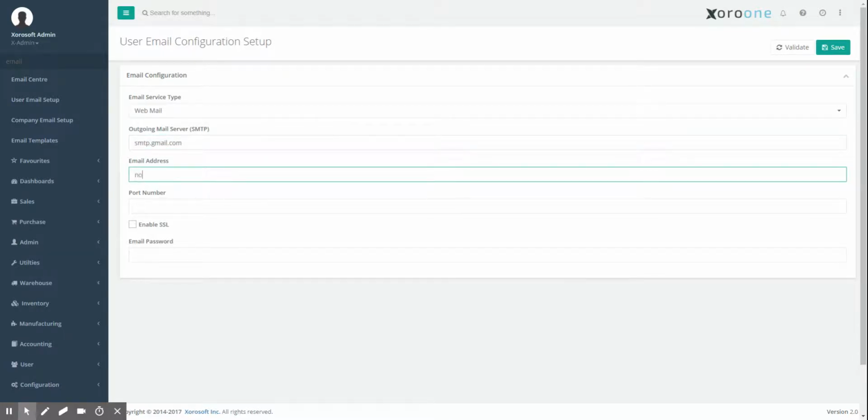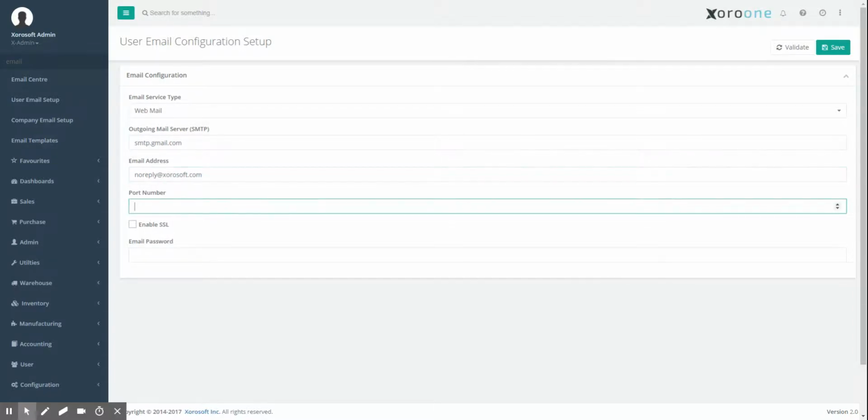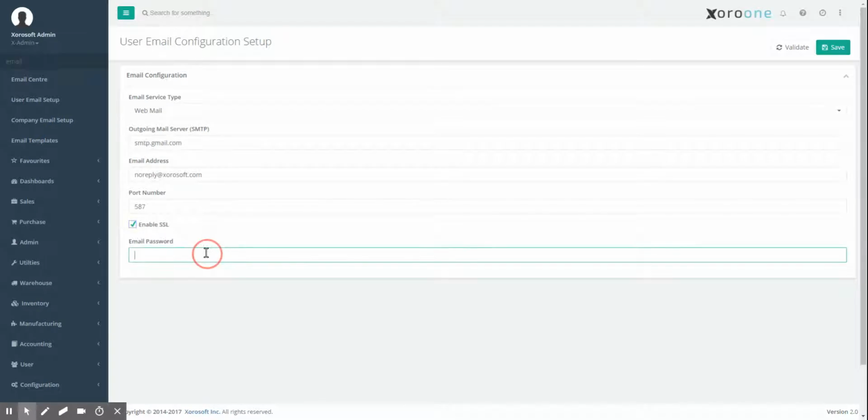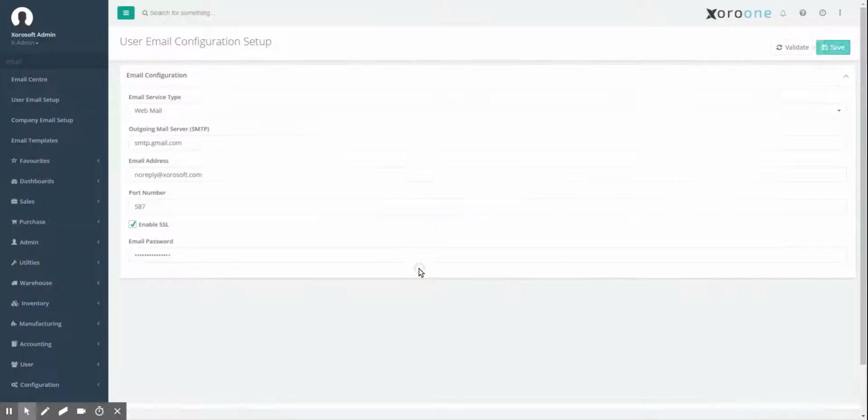Typically, if you have a Gmail backend, these are the settings that you're going to want to use. So basically smtp.gmail.com, and your port number is going to be 587. You're going to enable SSL. And for the password, I'm actually going to purposely put in an incorrect password, and I'm going to save it.